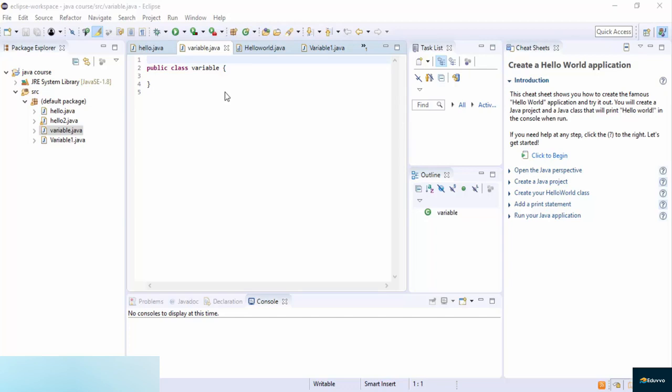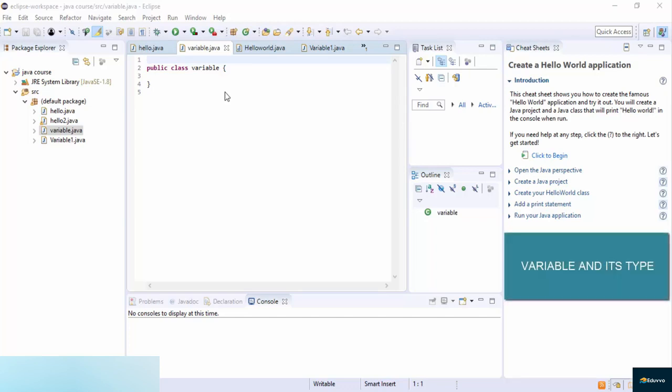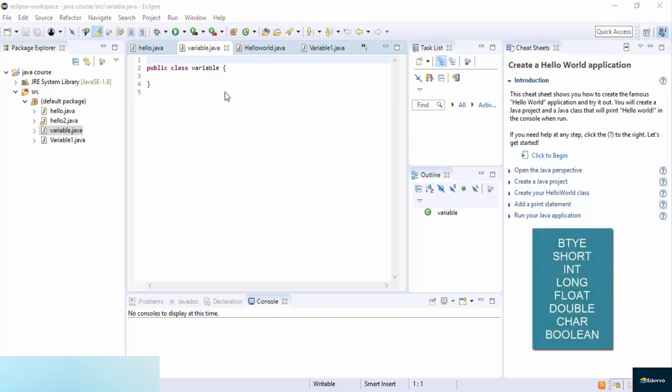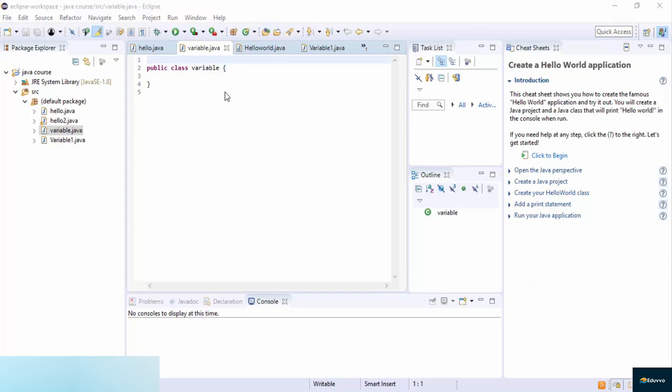Welcome to this lecture. In this lecture, we are going to discuss variables and their types in Java. A variable is a container that holds the values that are used in a Java program. Every variable must be declared with a data type. For example, a variable could be declared to use one of the eight primitive data types like byte, short, int, long, float, double, character, or boolean.